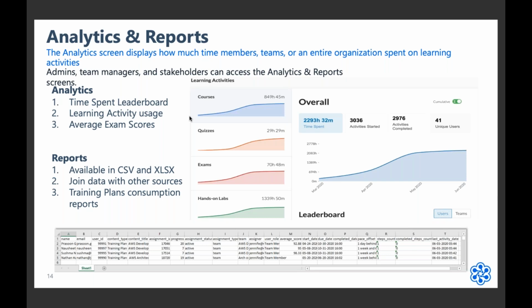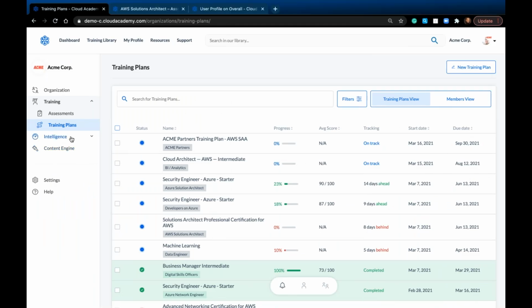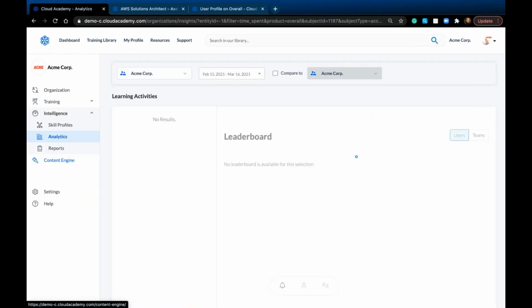And then we have reports. Now, essentially, it's going to be all the same information that's in the analytics screen, just in a CSV or an Excel file. You can join this with other data sources. You could also pull training plan consumption reports and add this to your employees' progress report, or however you are measuring success in your organization. So we'll just go down to intelligence, and first we'll click on reports.